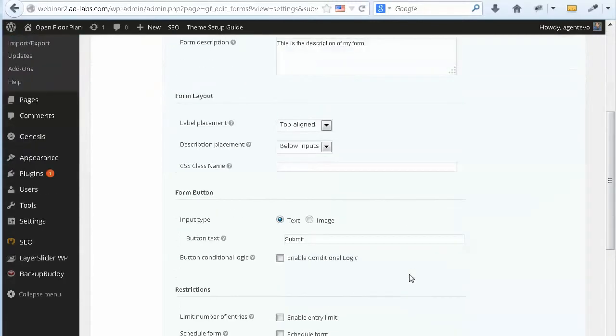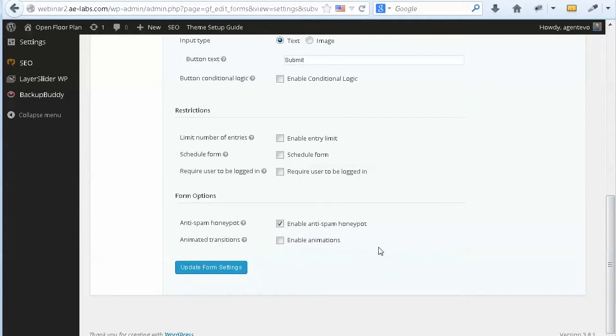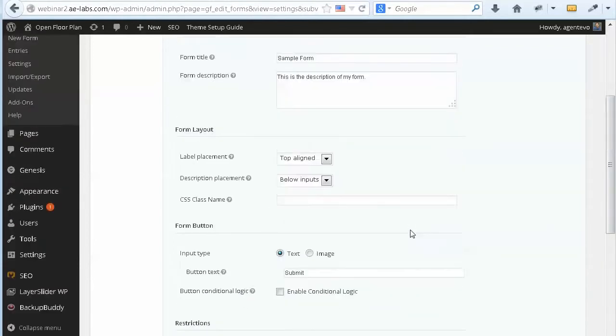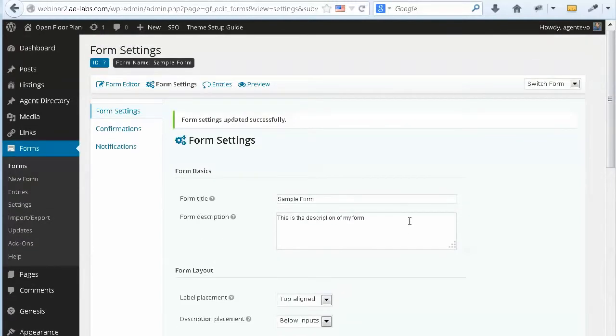Now what this does is, let me scroll down, it creates an extra field in your form that can't be seen, but spam bots will try to fill in that form, and when they do, then it rejects that entry. So it keeps you from getting spam in your form submissions. You also no longer will have to use a CAPTCHA or anything. Just be sure to check that Enable Anti-Spam Honeypot and you're good to go. Okay, so let's scroll back up.